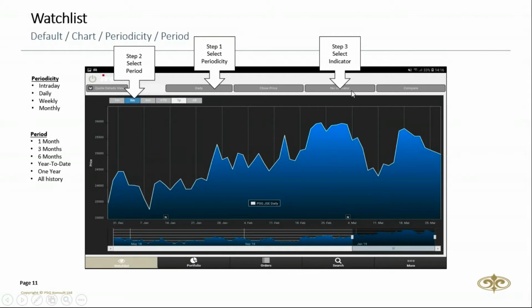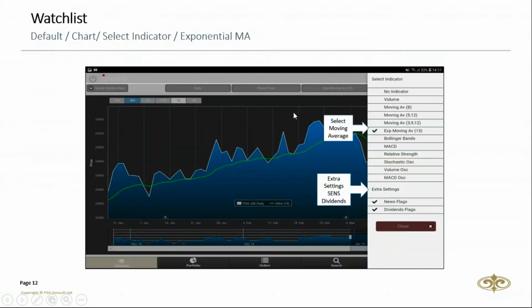I can also start adding moving averages now. That's where you click on this little button here, no indicator. From there, it brings up a little menu, and I can select various moving averages. Now, just 2 things. On the desktop or the laptop version, you can edit the moving average periods. However, on the tablet or on the smartphone, you cannot edit the periods. So you get a choice of 1, 2, or 3 moving averages.